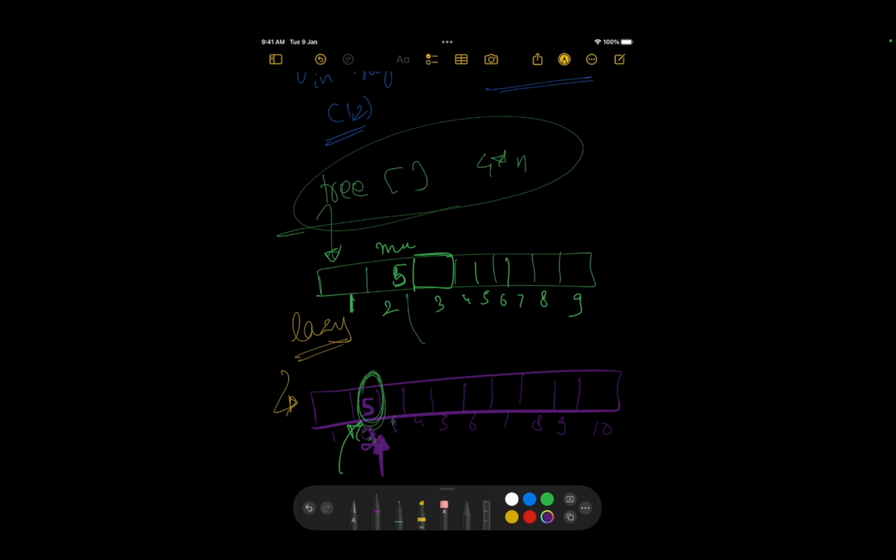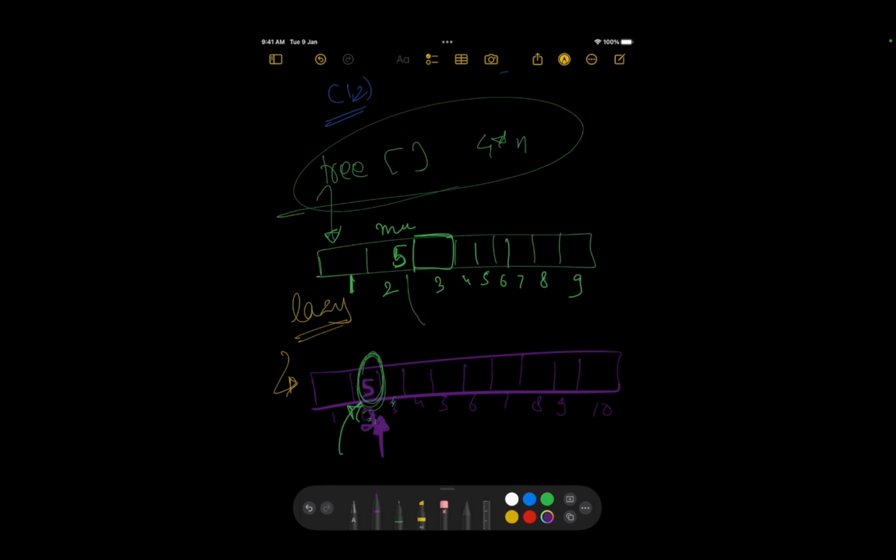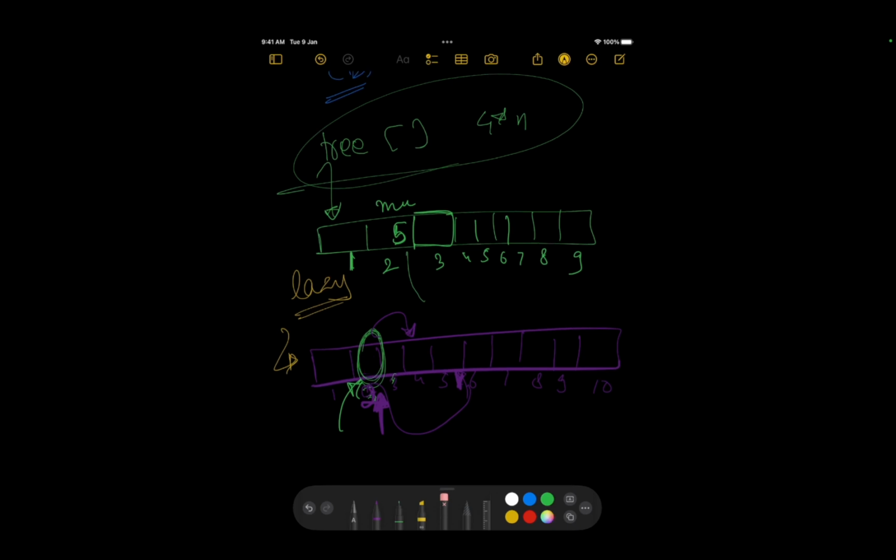Now for the node 2, right? Its left child is 4 and its right child is 5. So it's going to say that, okay, let me propagate this value to my children. So 2 would say, this value would now become 0, and this value would be propagated to its children. So now both its left and its right children would be having a value 5.